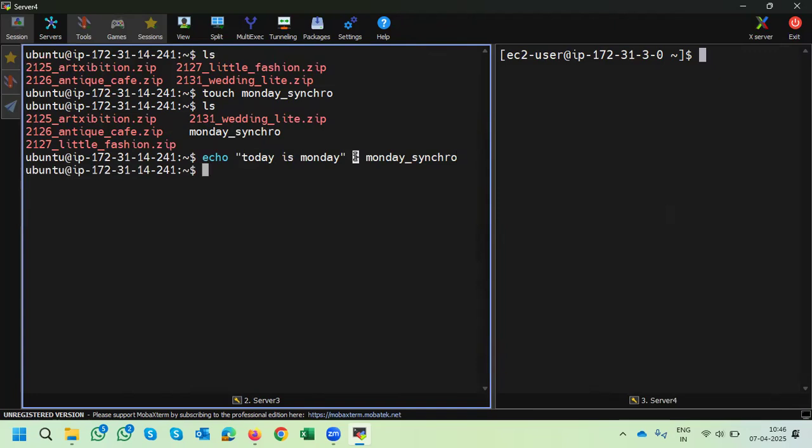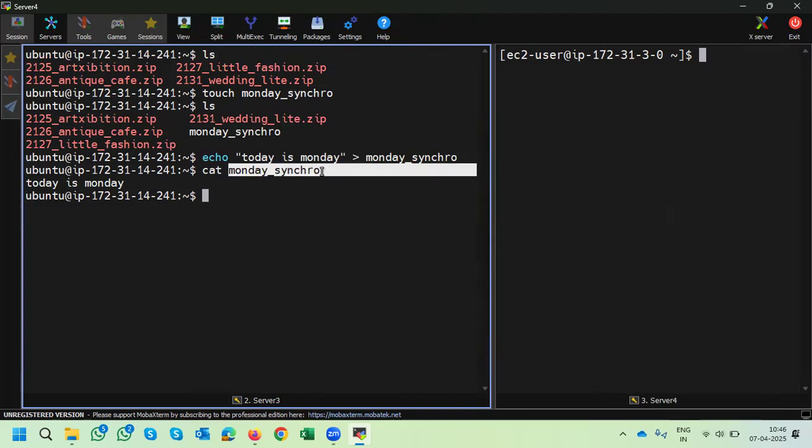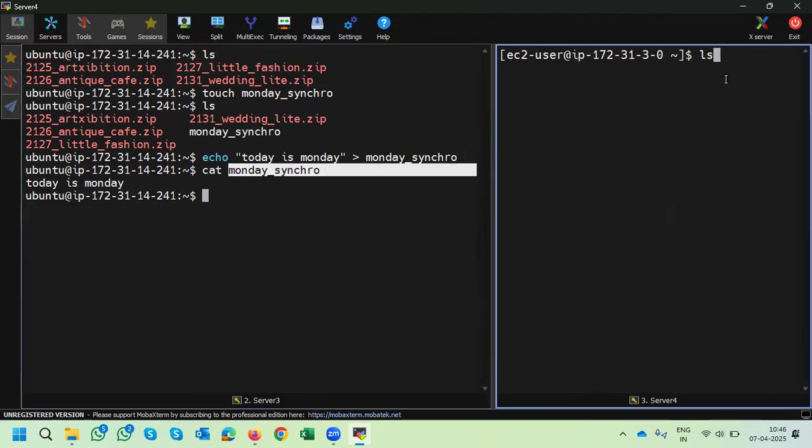So now I want to see the content of Monday synchro. So you are able to see the file content in the Monday synchro. Now I want to copy this file Monday synchro into this location. So let us check if we have anything called Monday synchro there. Nothing is there. Java code one folder is there, but there is no file named Monday synchro, is it? It is not there now. Now I want to send it.